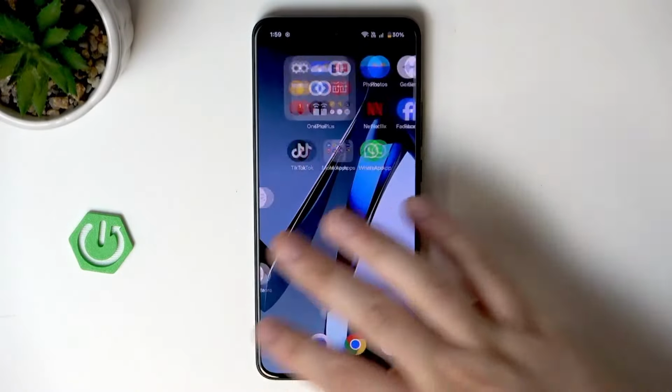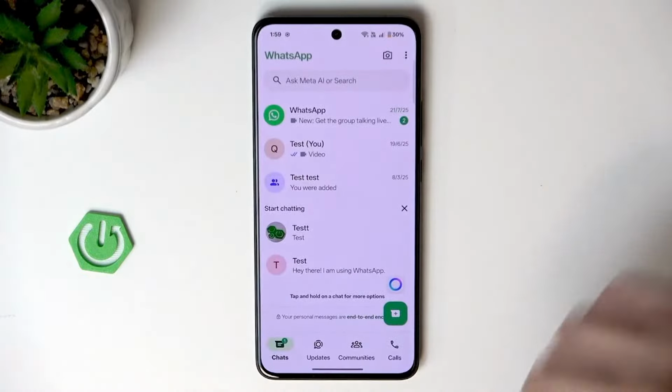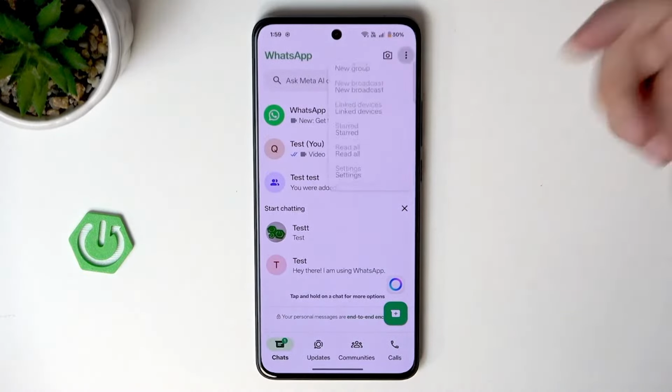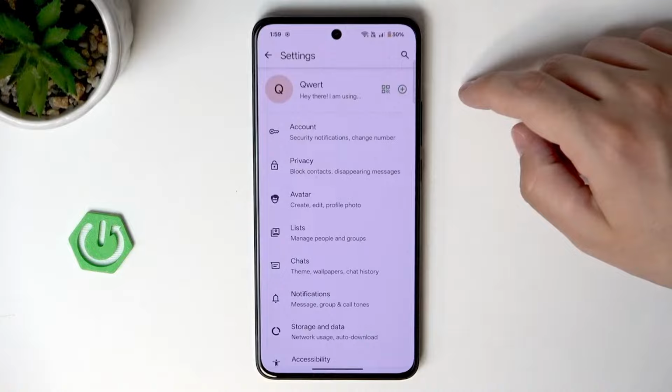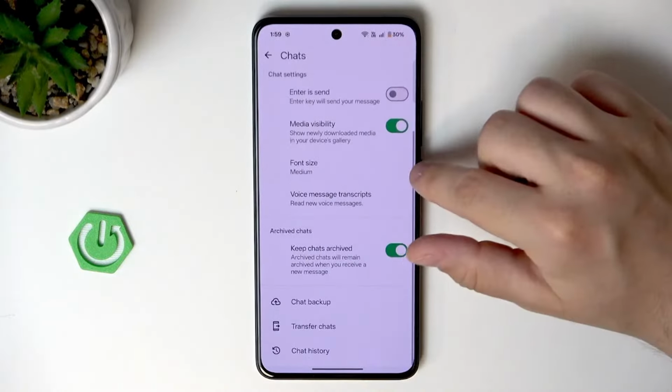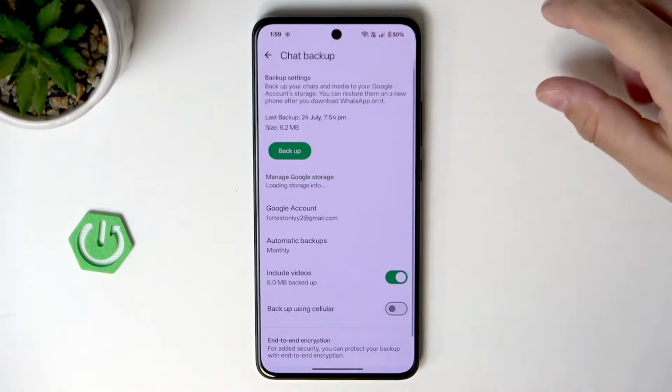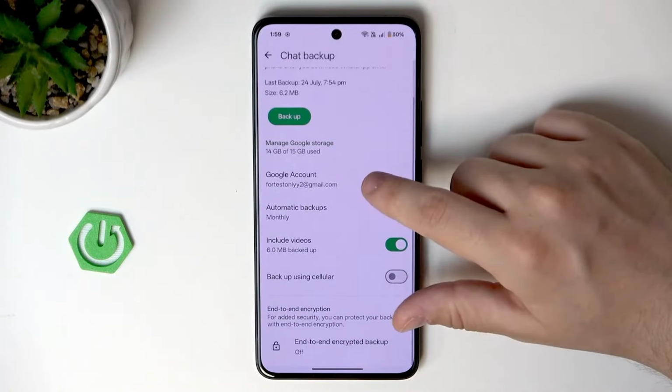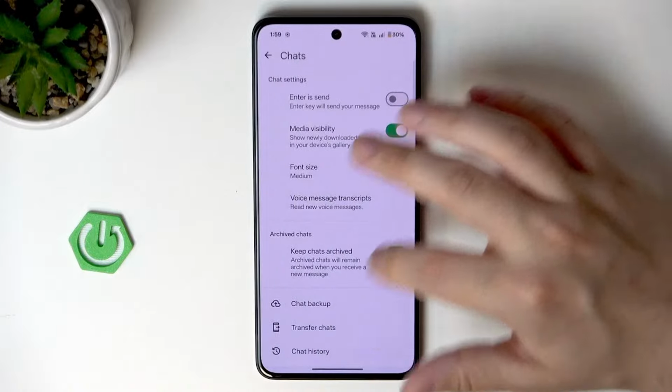Okay, so first we need to simply open up our WhatsApp. Once we are here, we need to click on those three dots in the top right corner, and now let's click on the settings. Once we are here, simply find the chats, scroll down, click on the chat backup, and now let's discuss a few things right in here.